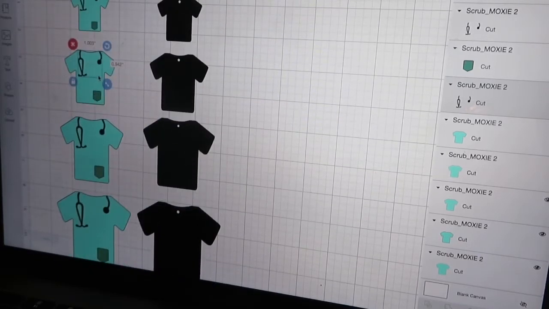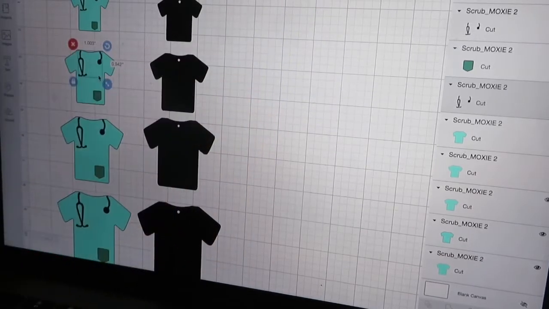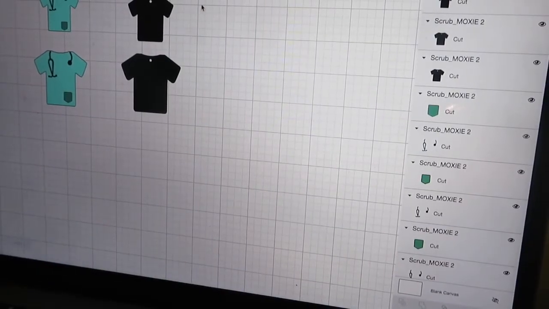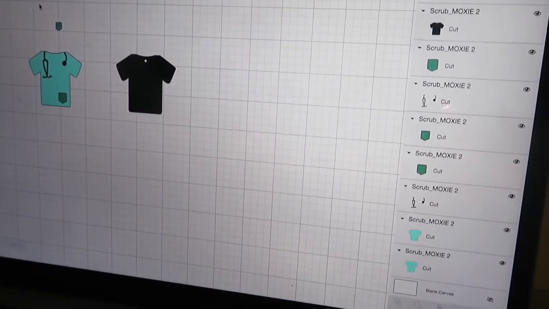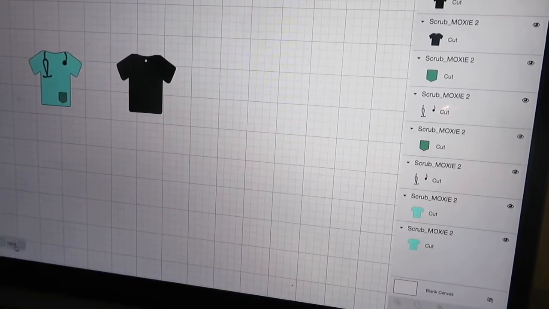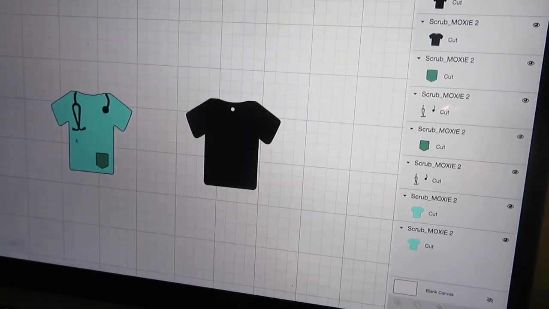So for the t-shirts, the scrub shirts I have, this size right here is the second size. I usually just delete the ones I don't need and work with the size that I need. Usually what I do is add the word on the object.